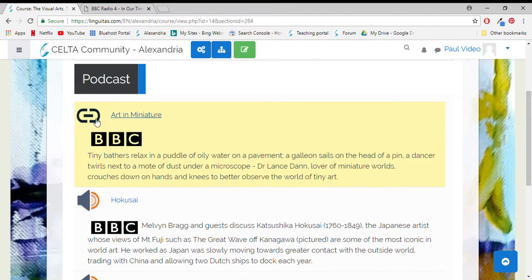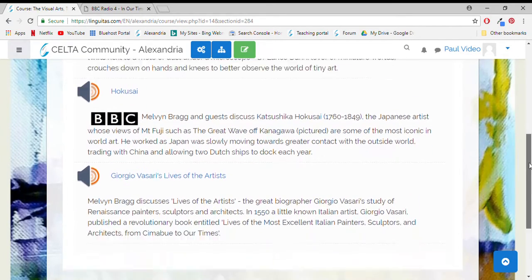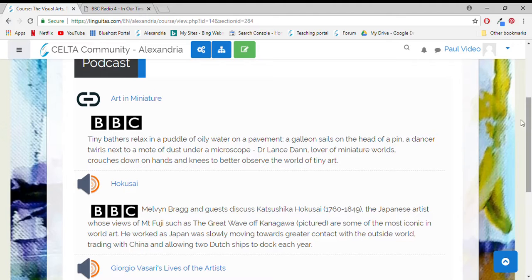This symbol is a link. So were you to click on that, it actually pops up as a new window and you're listening via the website, whilst this little loudspeaker shows you it's a podcast. These come up automatically depending what you choose. So there's the turn editing on function in green. Click it on.